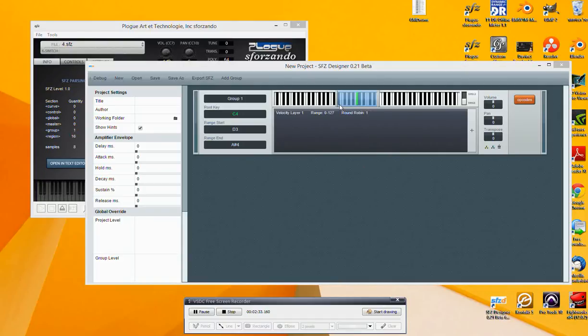So we need to change it afterwards in the text editor to remap everything, because you can see here it's from D3 to A4. This is the blue one. Let's change it from C to C. This is C and this is C. We change it from C to C, and the center is G4. This is the center, and we don't want it like this. We want everything to be on a single key.